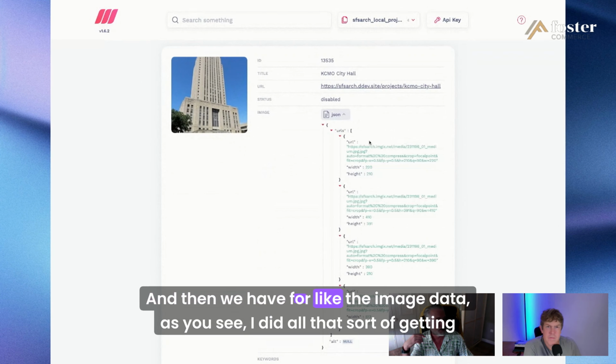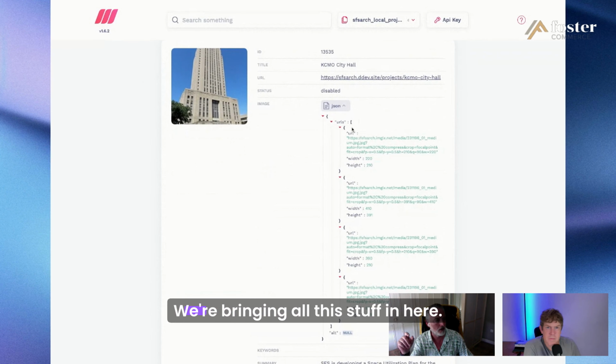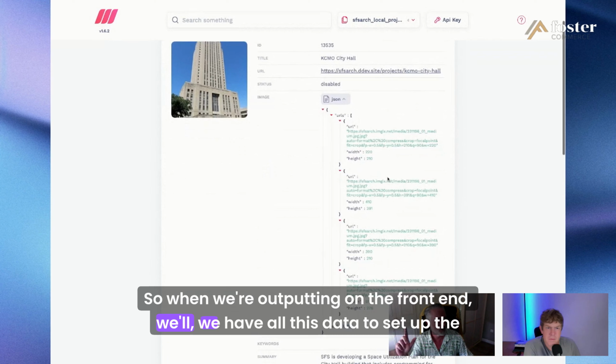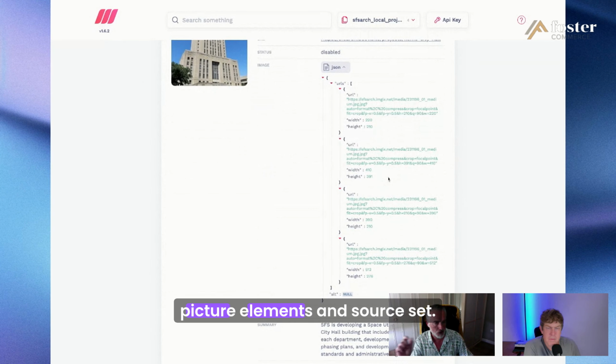And then for the image data, as you see, I did all that work of getting different sizes and so on. We're bringing all this stuff in here, so when we're outputting on the front end, we have all this data to set up the picture elements and srcset.